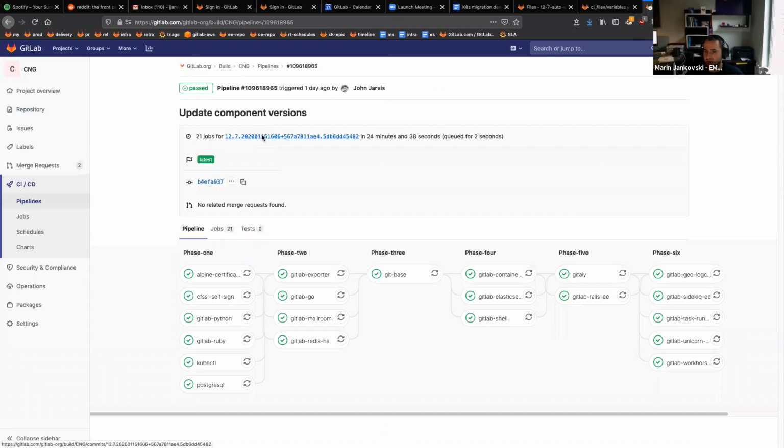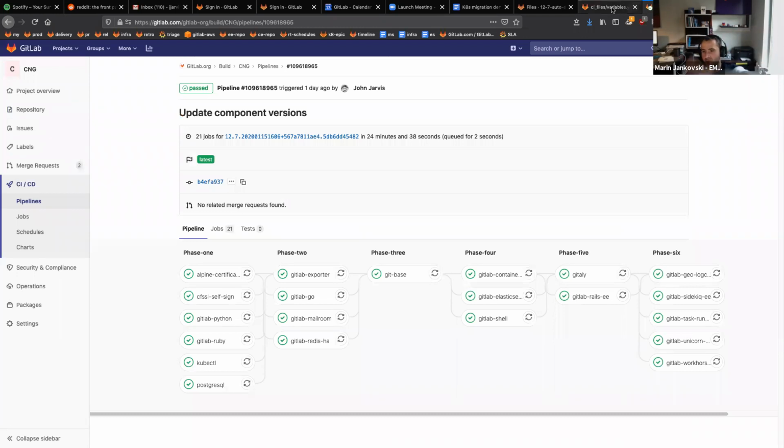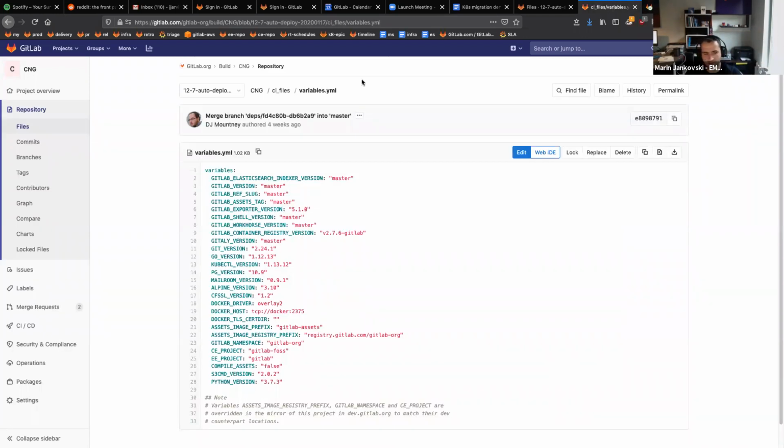So in order for us to do what Jarvis is now going to explain, at the same time as we build the Omnibus package out of those specific SHAs, we also need to build the images that are going to be reused in the charts going forward.